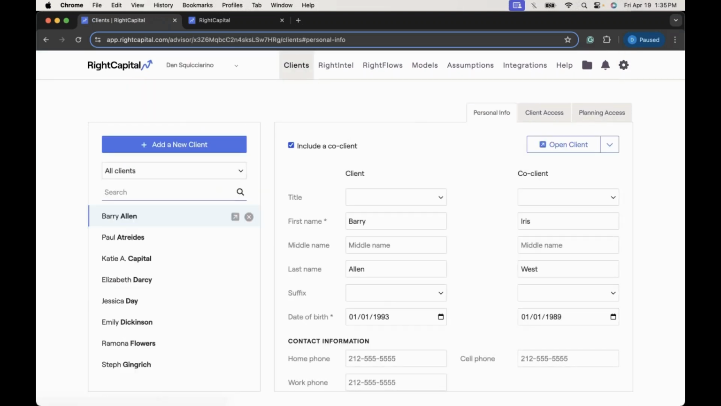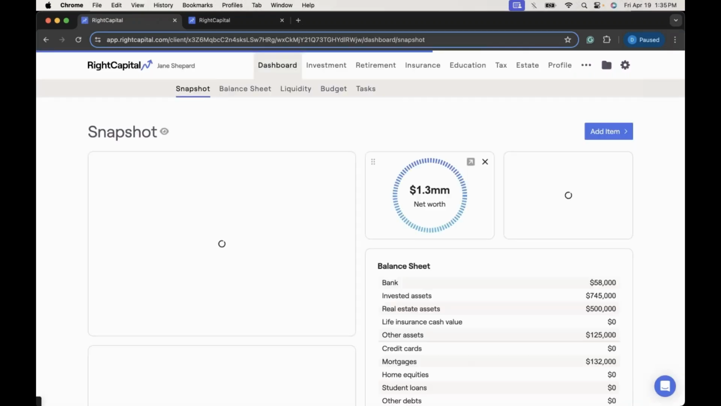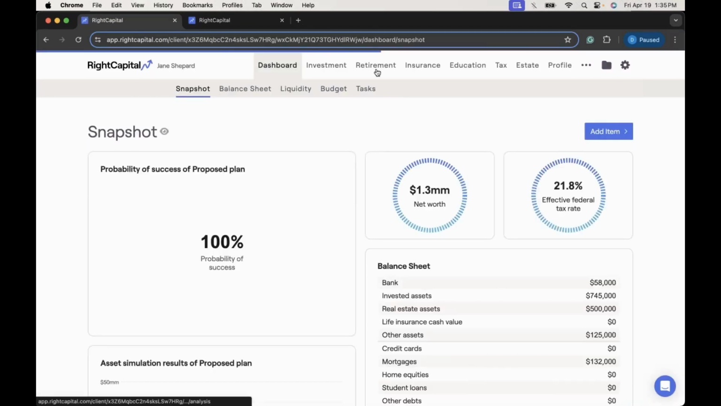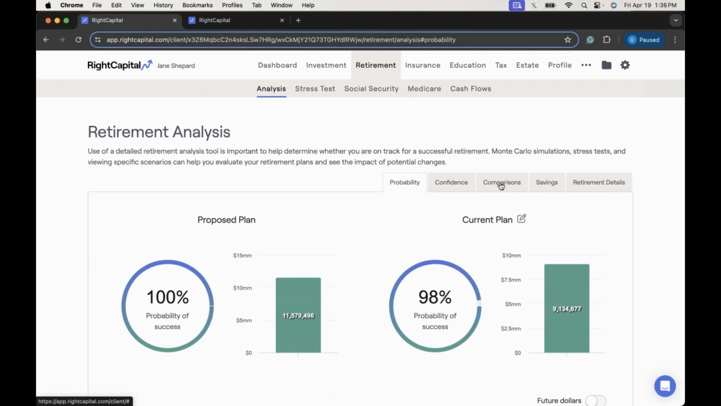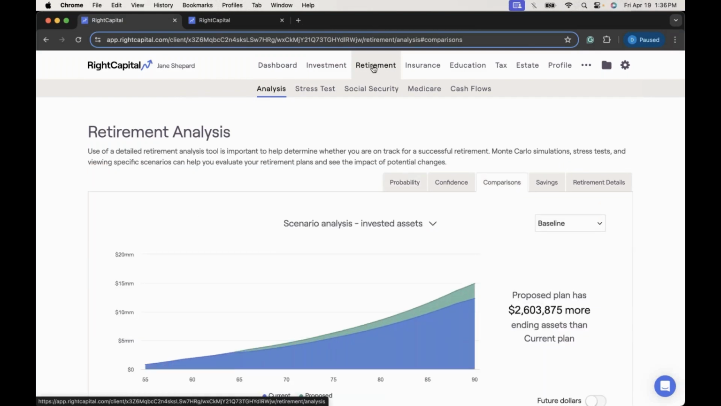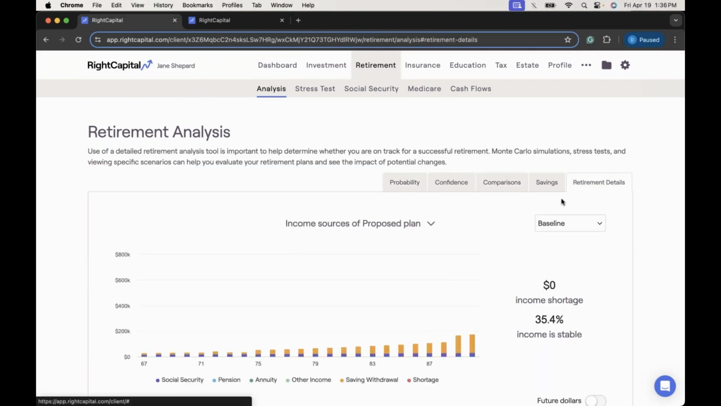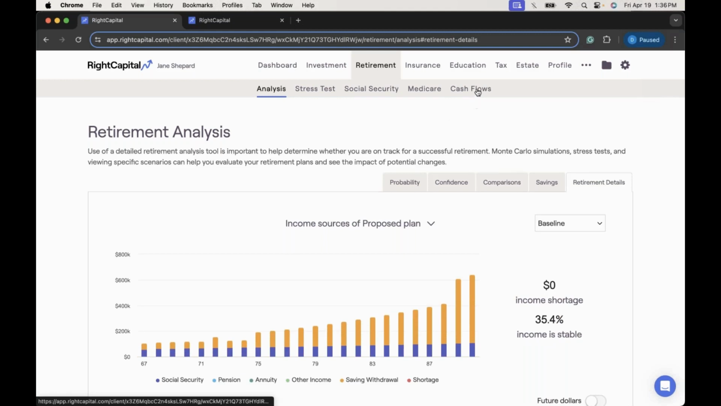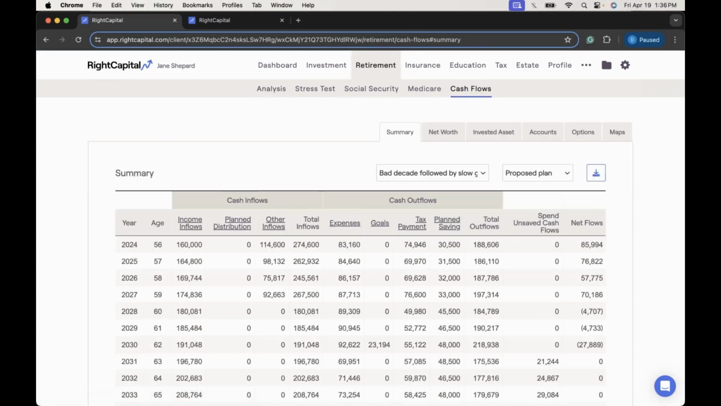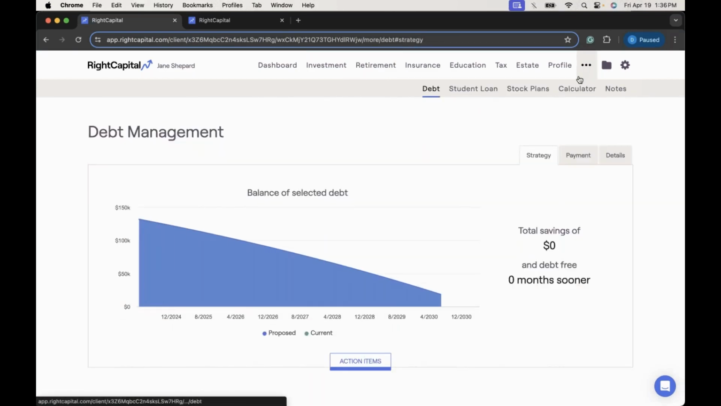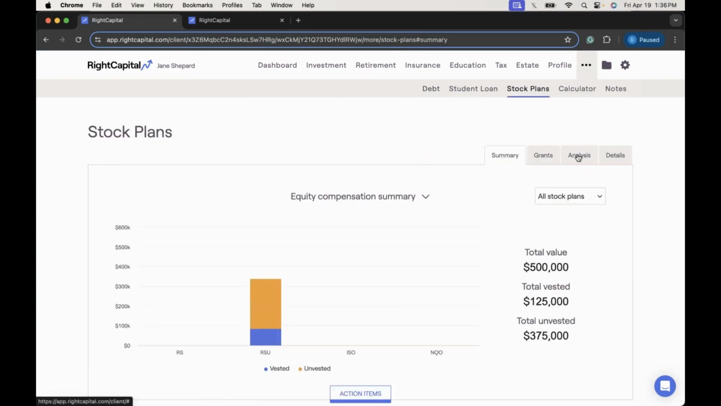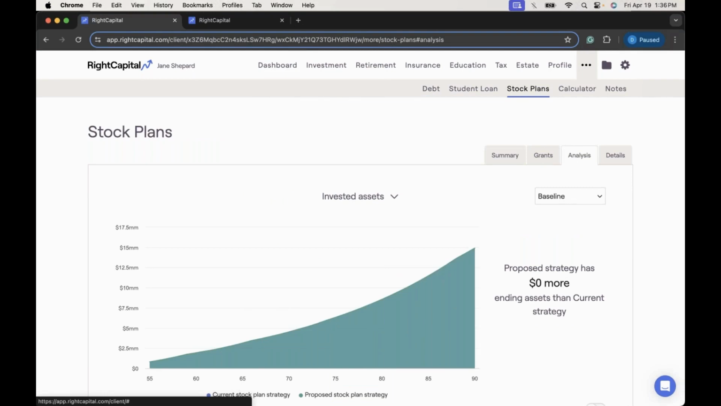Perfect. So I'm just going to do a quick recap of all of the locations where we can find those return scenarios. That's going to be the retirement analysis comparisons tab, the retirement analysis retirement details tab, the retirement cash flows if you've enabled that specific setting, and then also the more menu stock plans analysis tab. So those are all the locations where we can enable return scenarios.